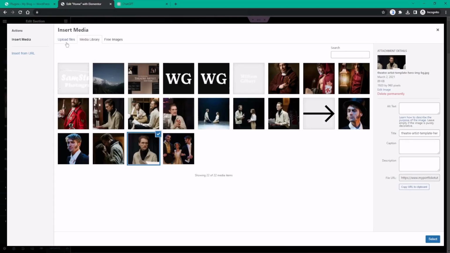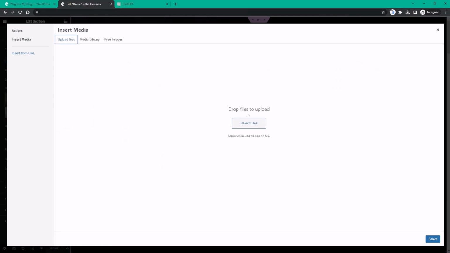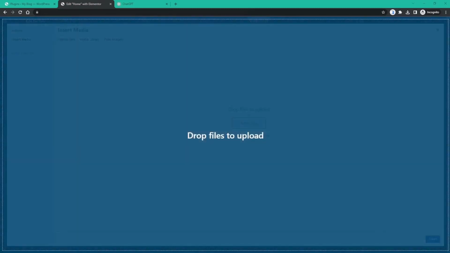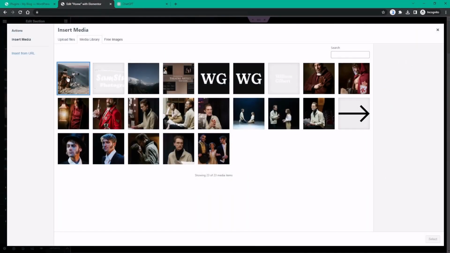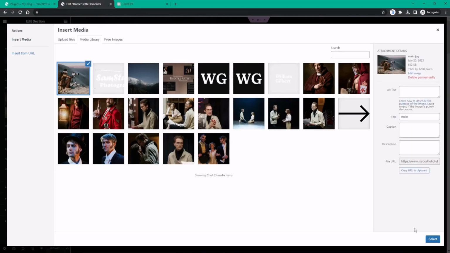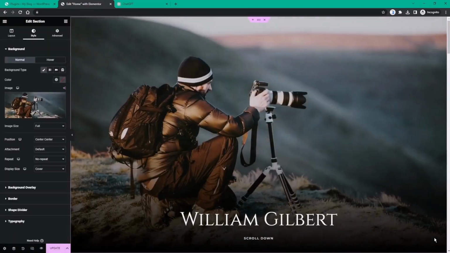From here, we're able to select images from our library if we have already uploaded. If not, I'm going to click on Upload Files, and I'm going to go to my folder that you do not see right now and drag my new image onto the screen. Perfect. I'm going to select it, click on Select, and now we can see that our image has uploaded correctly over here.